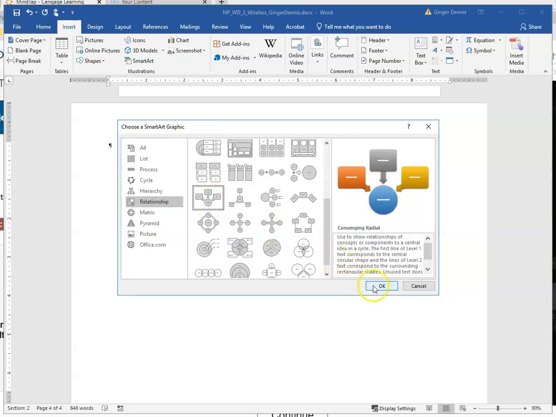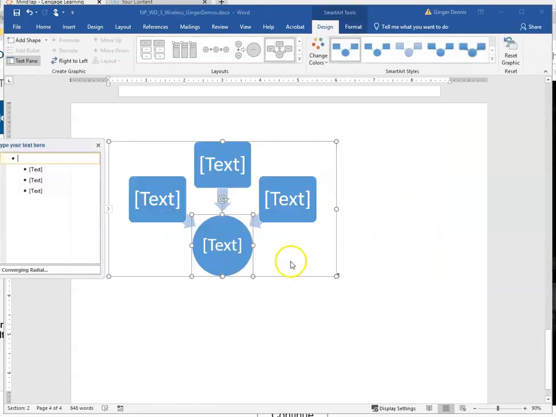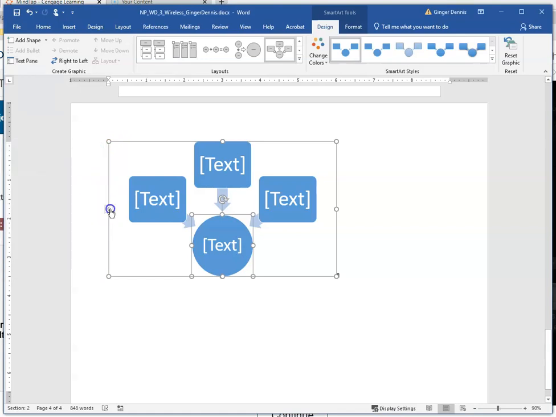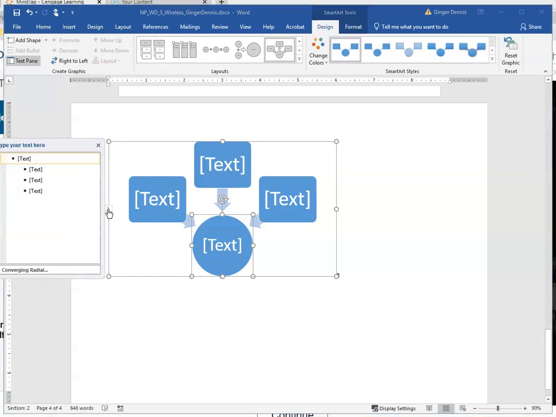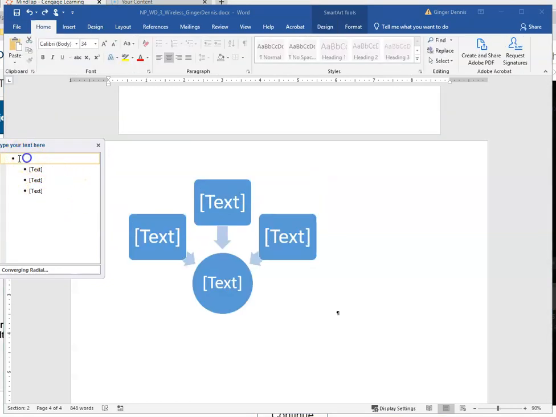We'll click Converging Radial, click OK, and it inserts the SmartArt on our page. Now, you may or may not have this text box open at the left. There's an arrow just on the left edge of your SmartArt that does open and close that text box panel. But leave it open, and this is one way to enter text into our SmartArt.